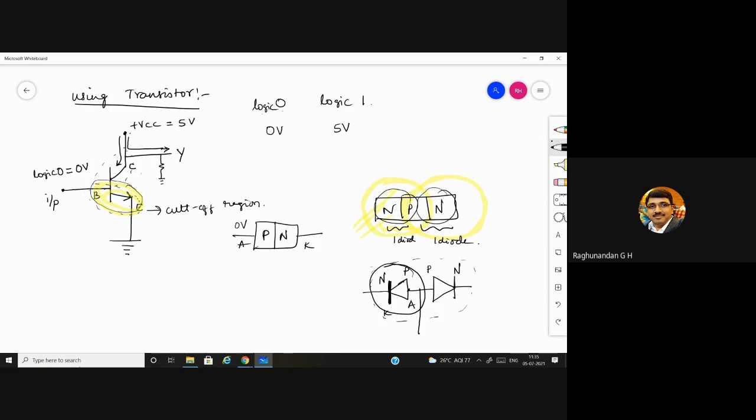Now, because of this, the voltage across this is 5, that is output is 5 volt. What is the digital equivalent of 5 volt? Logic 1. What you have given? Logic 0. What you are getting? Logic 1. Is it acting like inverter? Let us see one more case.